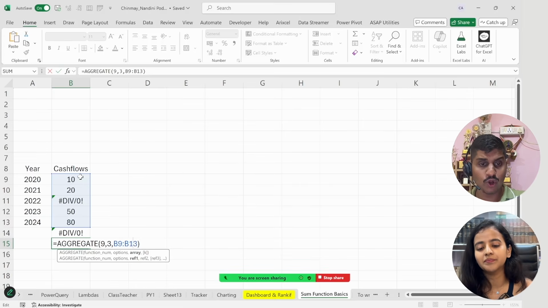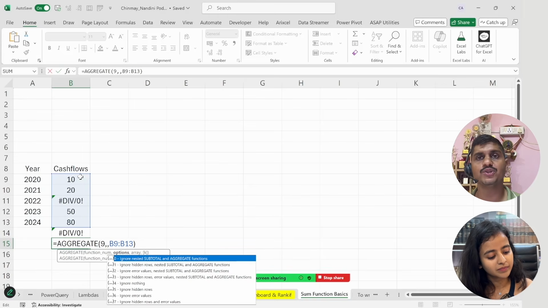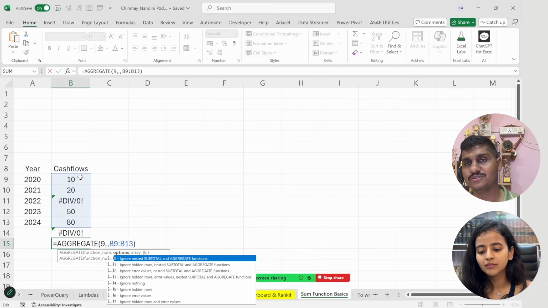Correct. You have a lot of options in the AGGREGATE function, almost close to 7 options. So you can play around and try around. But it's very similar to SUM, like a more advanced level of SUM.